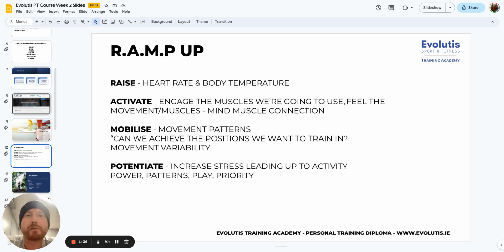And then the final thing that we talk about is potentiate or potentiation. And all that means is increasing the stress on the person in a good way, in a training sense. And that's leading up to the activity that they're going to do in their session. So really getting them ready for what they're going to do within the session itself in a way that makes sense to the session. So for example, that might include some kind of power type exercise or movement.